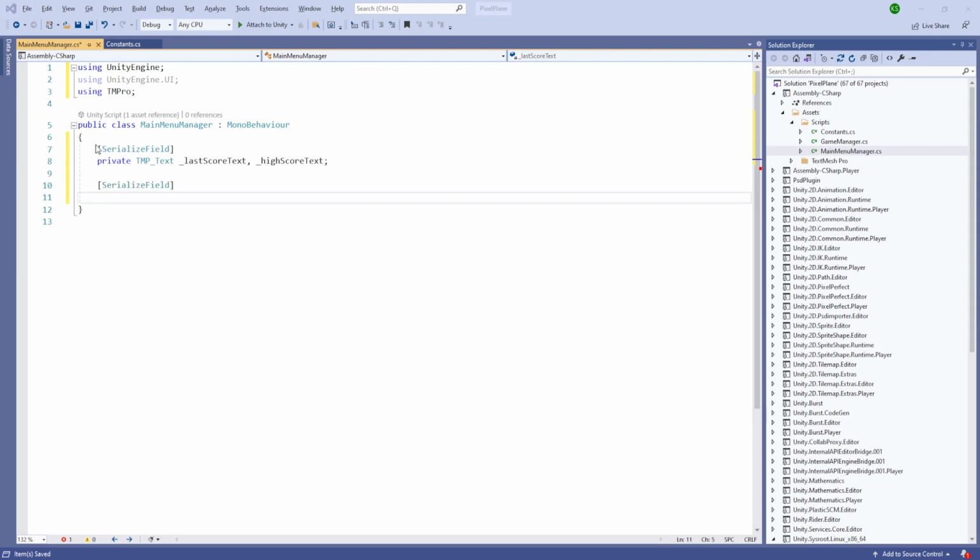And after that, we are going to have a serialized field for our sound button, and private color, and we are going to have the two colors, which is the on sound color and the off sound color.